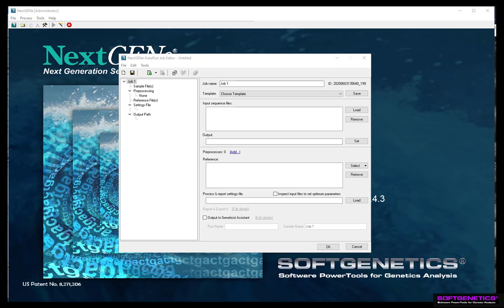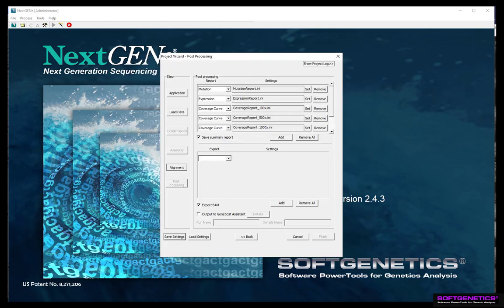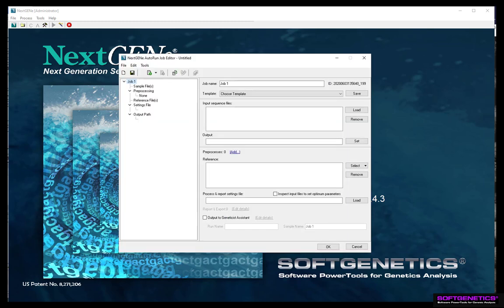You can also use AutoRun to automate generating reports and/or BAM files for existing projects in batch. These are considered report-only jobs. You can add report-only jobs one at a time, or you can add multiple report-only jobs at once by selecting a directory to load all of the projects in the directory and applying the same settings to all projects. For report-only jobs, you will use a settings file saved from the project wizard with only the settings from the post-processing step being applied. To add report-only jobs, open the Edit menu and select Add Report-Only Jobs or Batch Add Report-Only Jobs.